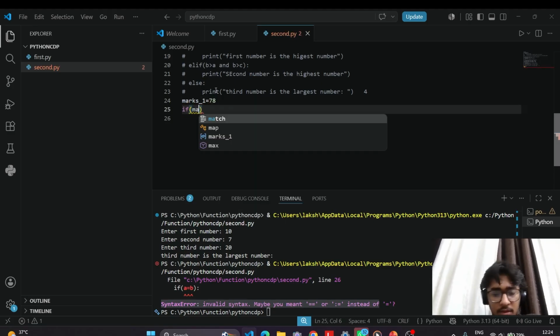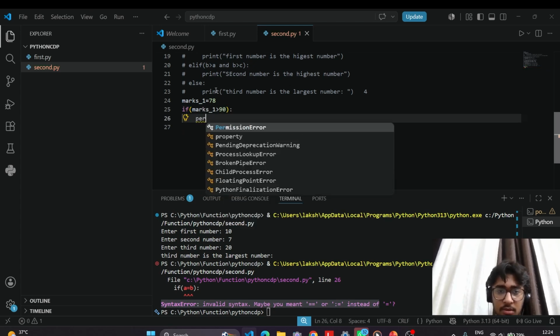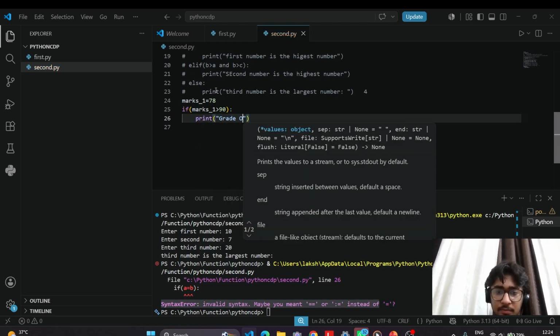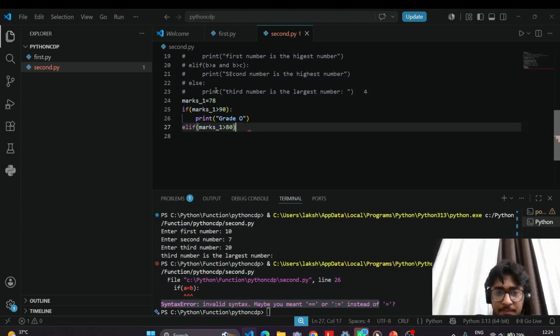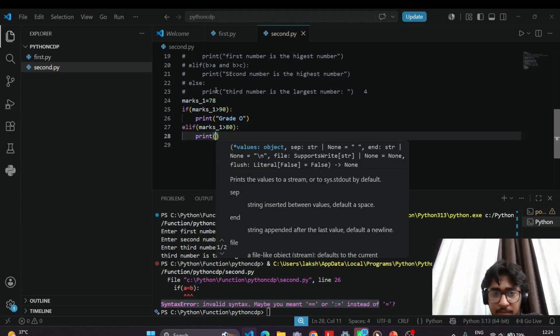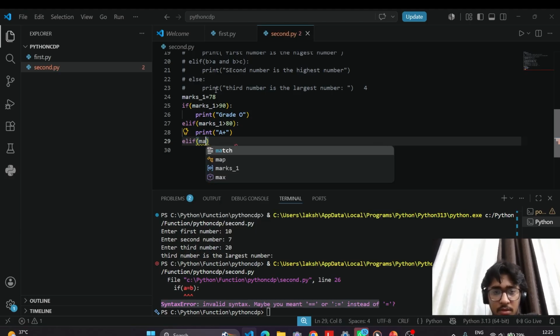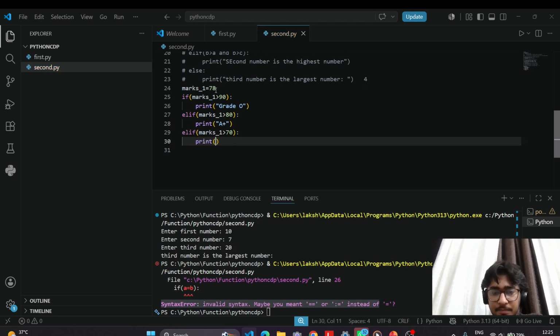Okay, if marks greater than 90, I have told you that, that's why I'm doing it fast. Print, sorry, print grade O. Elif marks greater than 80, print A plus. Elif marks greater than 70, print B plus. We are taking till here only.